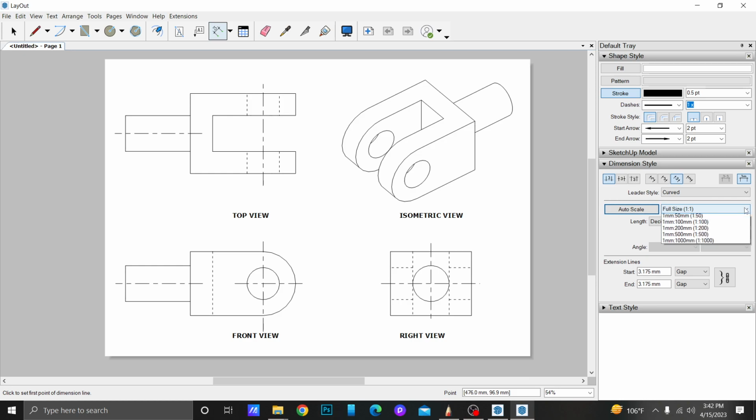Now from here you select the scale. So we used 1:5 in the beginning. If you remember, we used 1:5. So we click on 1:5. The units we used, centimeters.